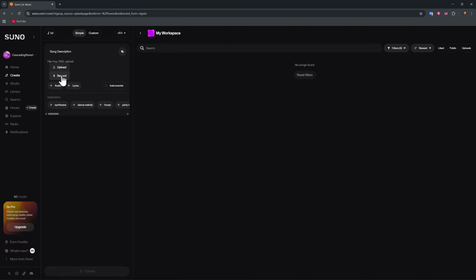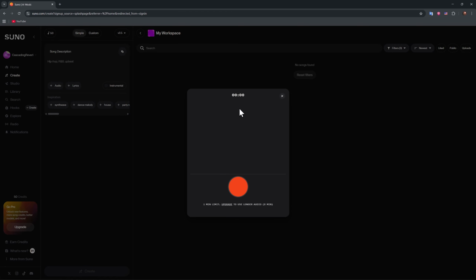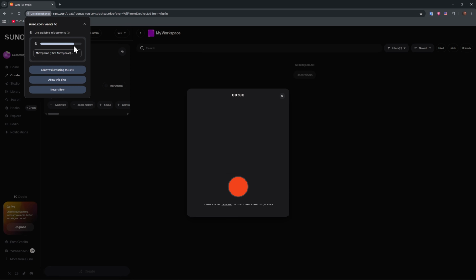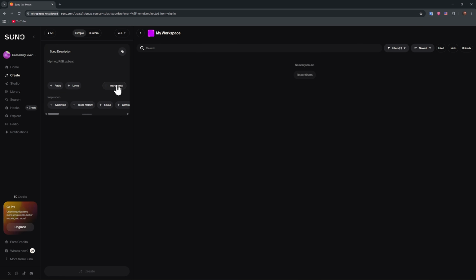So for example, if you want to record, you press on record, you agree to the terms like this, and now of course make sure to press on this button, then allow your microphone. As you can see, my microphone is used now. So allow it, and then you can use your own voice to create some songs or whatever you wish.